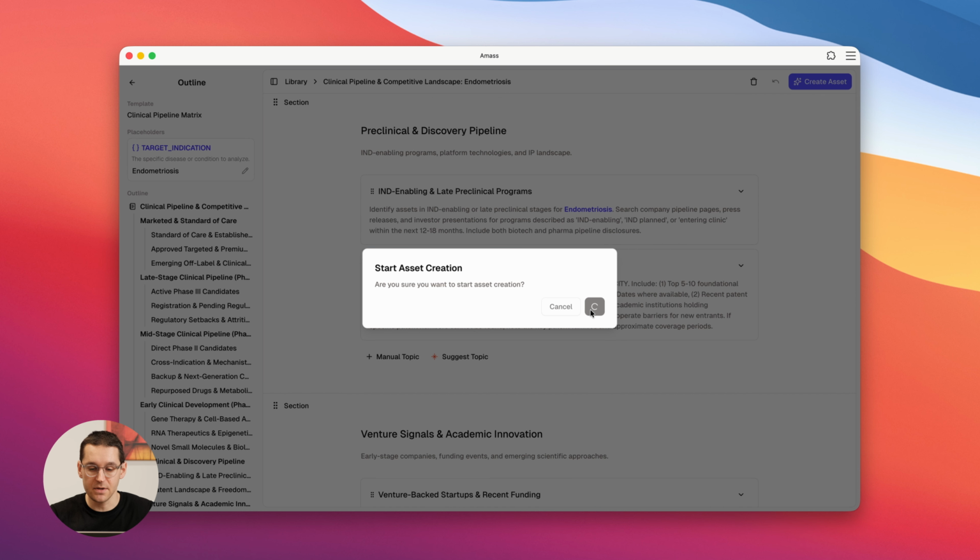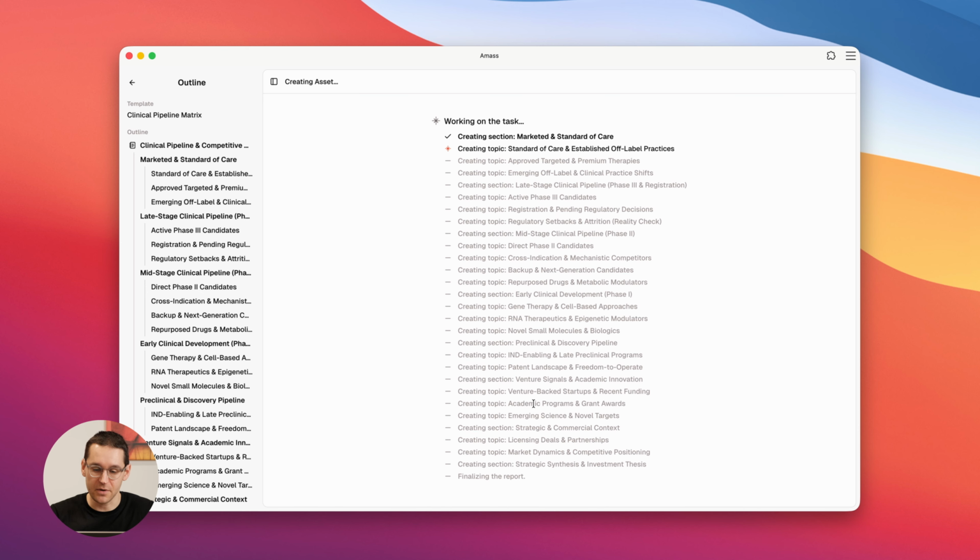So I confirm the creation. The template is now running. You can see all the sections that I showed you earlier in the template being processed. I can actually leave here. I don't need to leave it running. I can go do something else. This takes maybe 10-20 minutes, and then I can come back to an output that I can immediately look at and make decisions on. So let me show you that.